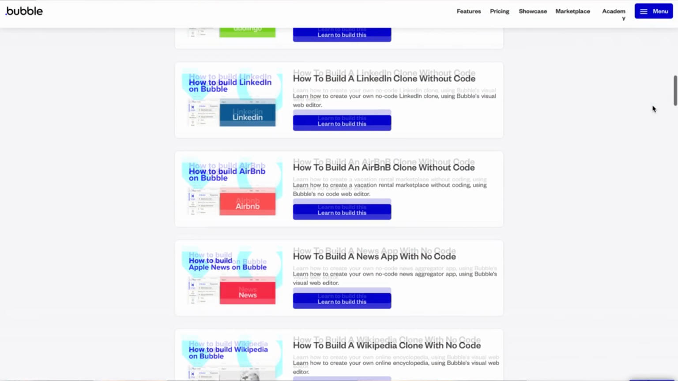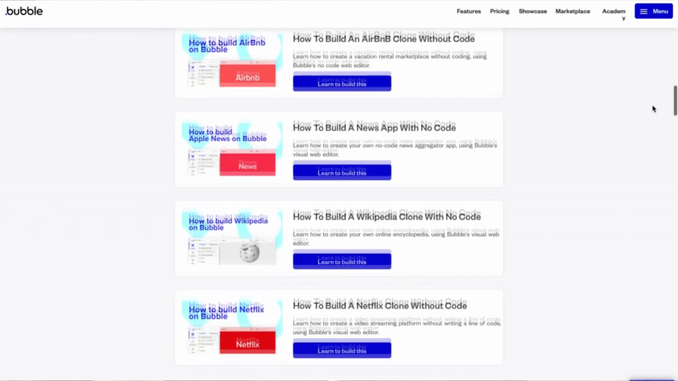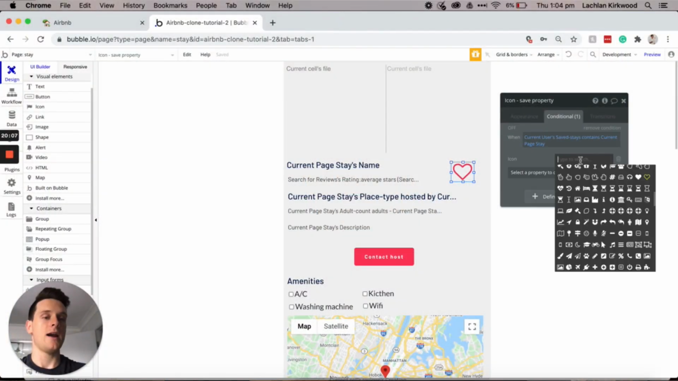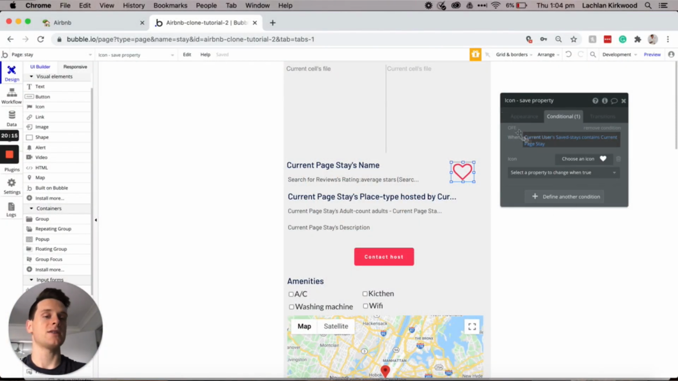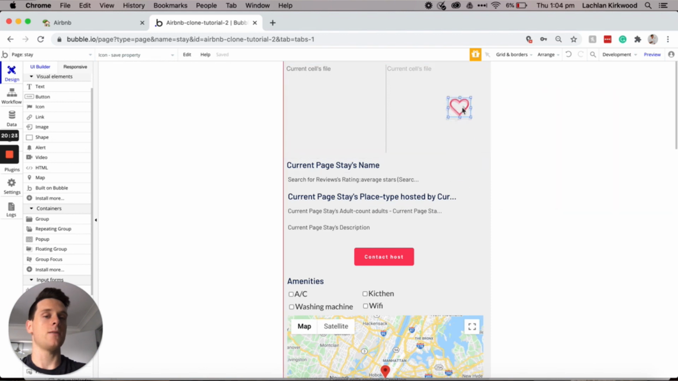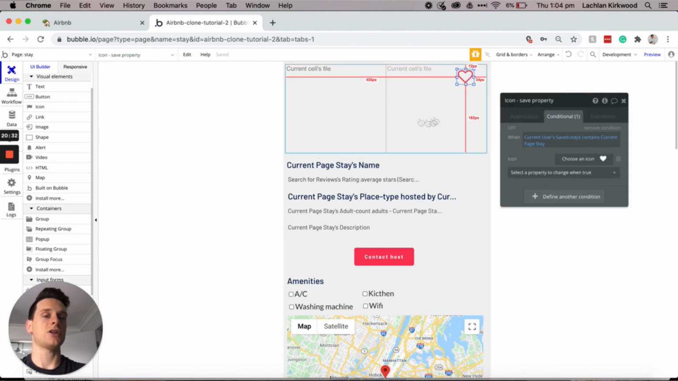This series took a list of the top products out there on the market, like Uber, Instagram, and Twitter, and explained the process of recreating them entirely out of no-code using Bubble's tool. Throughout this tutorial, I'll be explaining the entire process you need in order to recreate your own version of Airbnb without touching a single line of code.